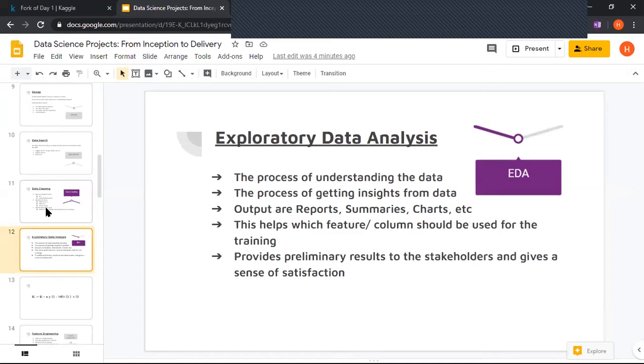So then, what is EDA? EDA is the process of understanding the data. So the data we get, we usually don't own the data. It's owned by other teams or maybe some other person who has created the data. So we actually don't know a lot about the data. So we need to ask questions. We need to understand that.